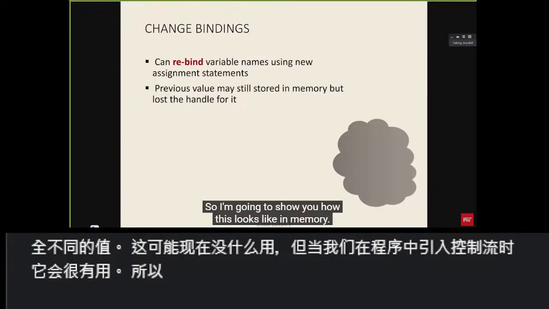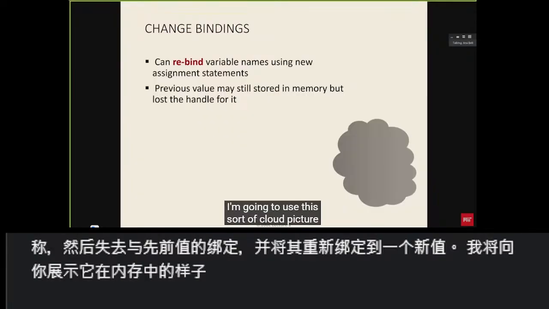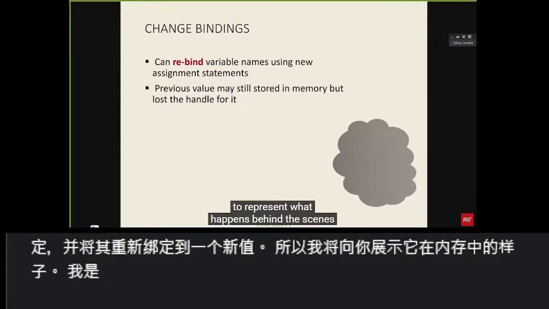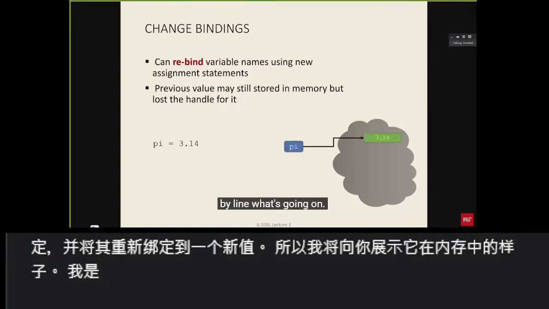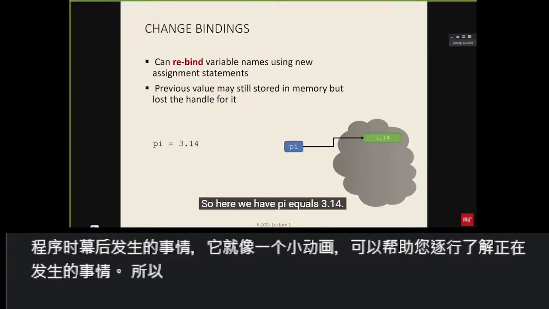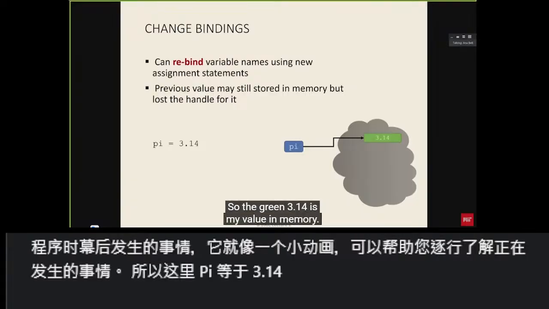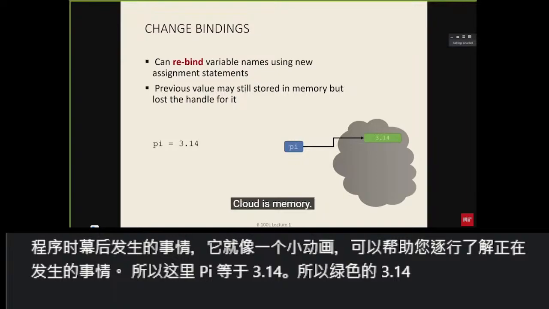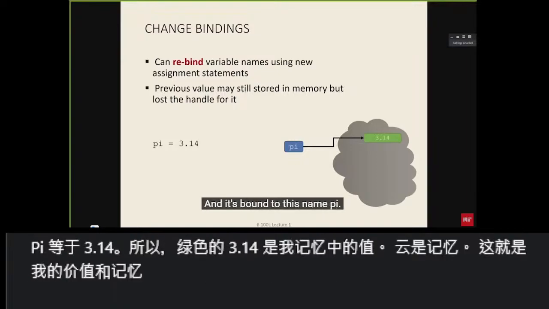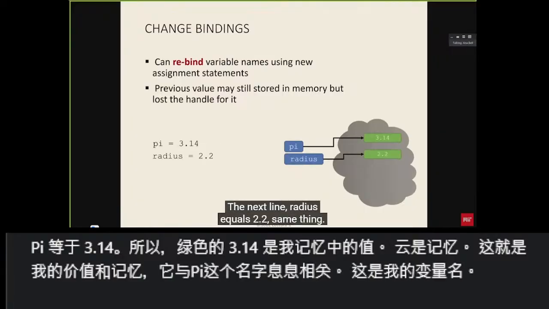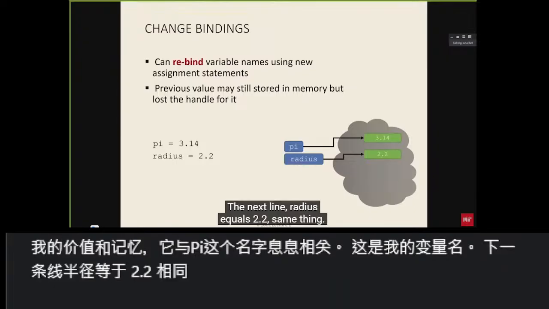I'm going to show you how this looks in memory. I'm going to use this cloud picture to represent what happens behind the scenes whenever we write programs, and it's like a little animation to help you understand line by line what's going on. So here we have pi equals 3.14. The green 3.14 is my value in memory. The cloud is memory. That's my value in memory, and it's bound to this name pi. So this is my variable name. The next line, radius equals 2.2, same thing. I've got 2.2 as my value in memory, my object, and radius is the name for that object.